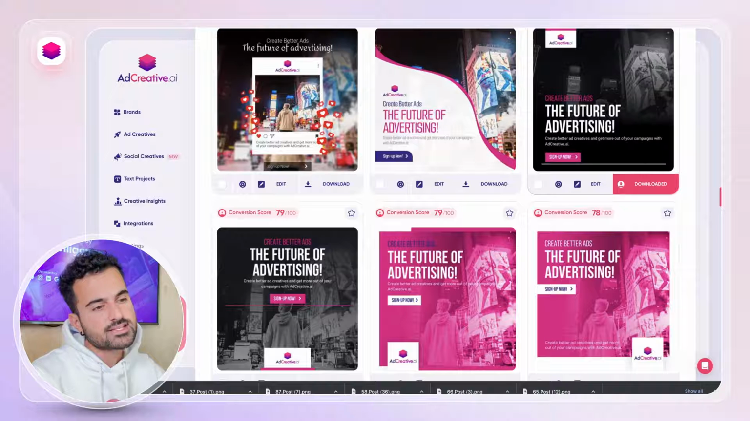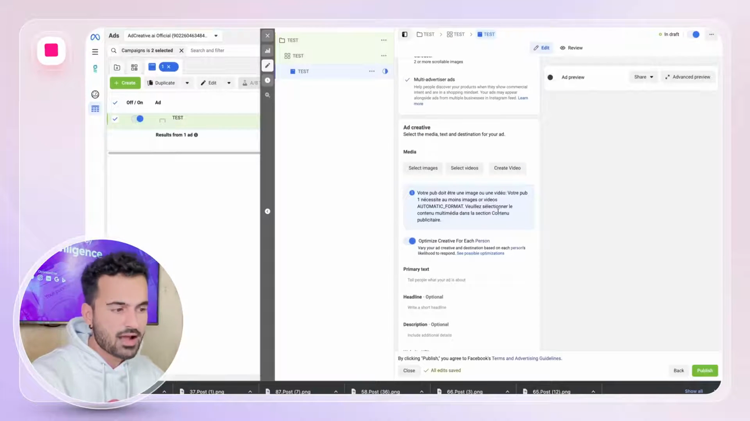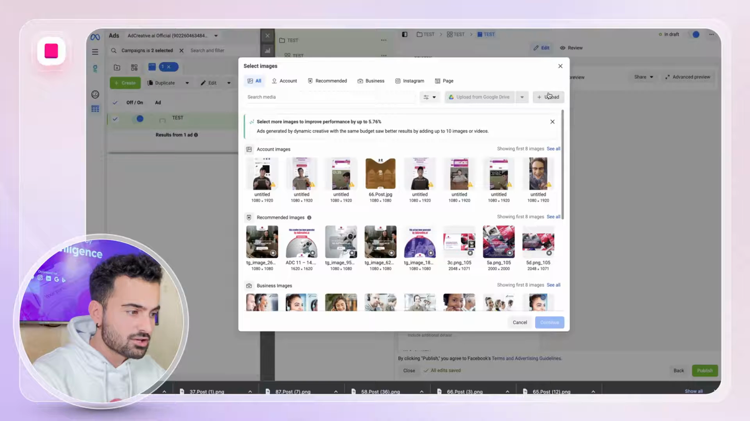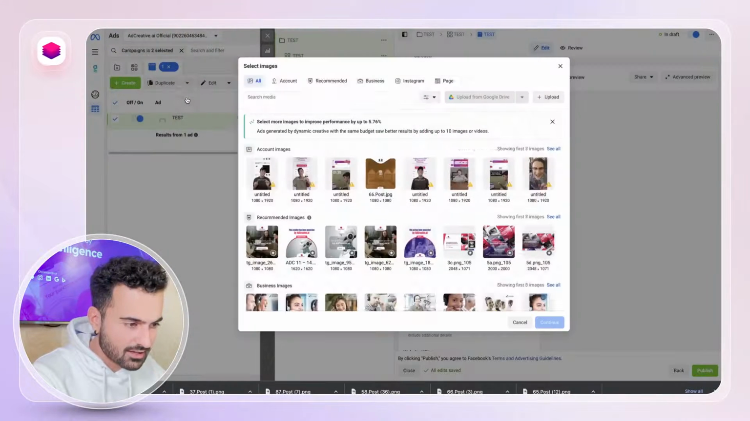So now that we have these creatives, we are done with AdCreative AI. We can come back to Facebook Dynamic Creative Ads, click on select images, and we just need to click here and upload all those creatives in, just like that.